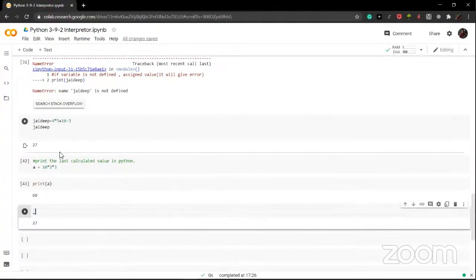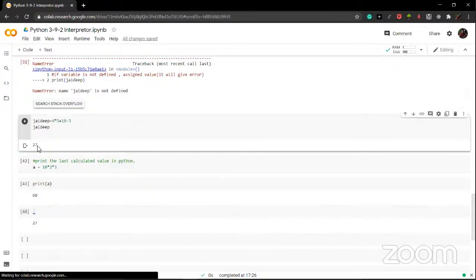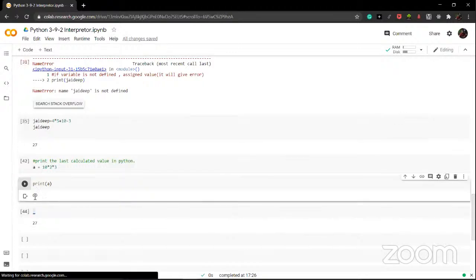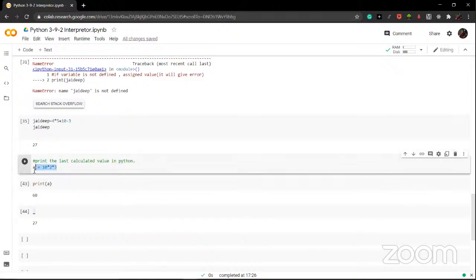Yes, sir. So what exactly is happening is that with this underscore command, I am getting the output for 27, but not 60, which is the last calculated value.